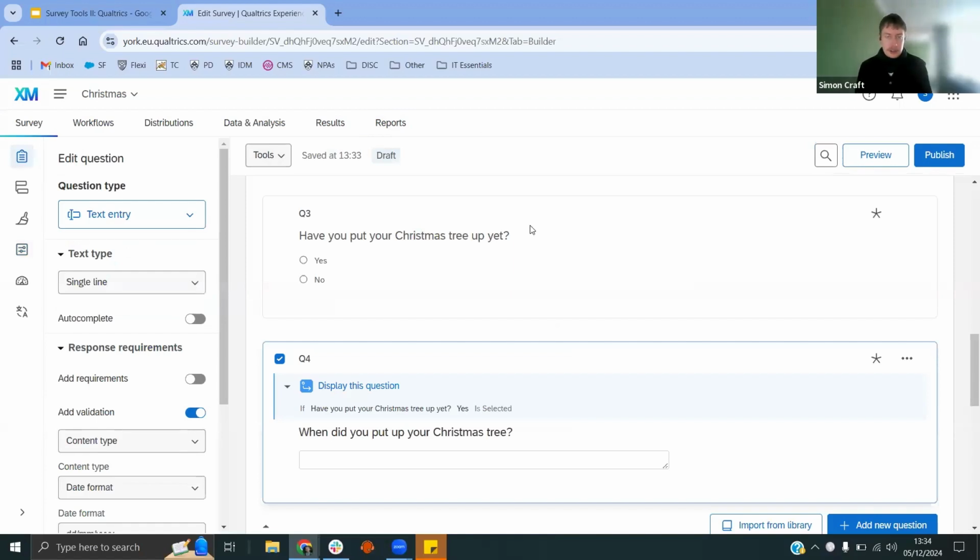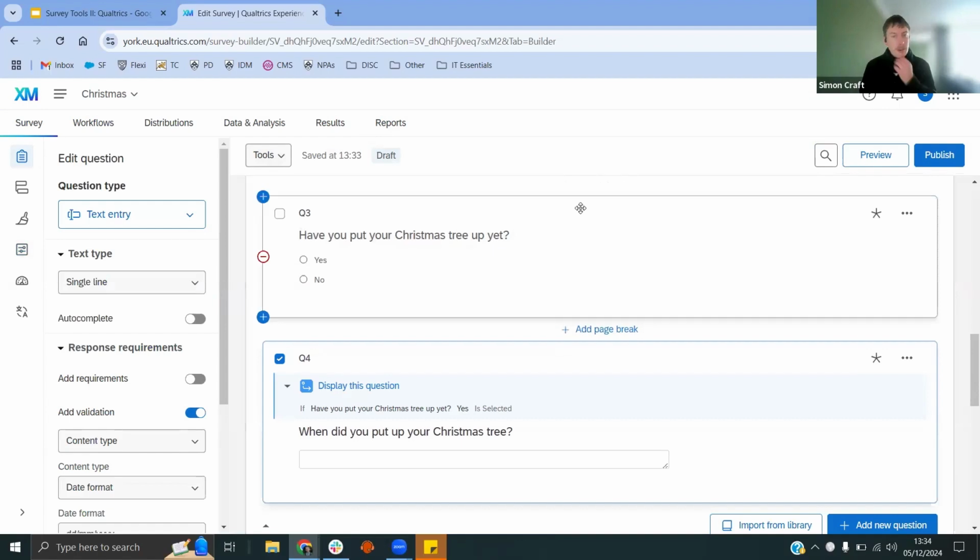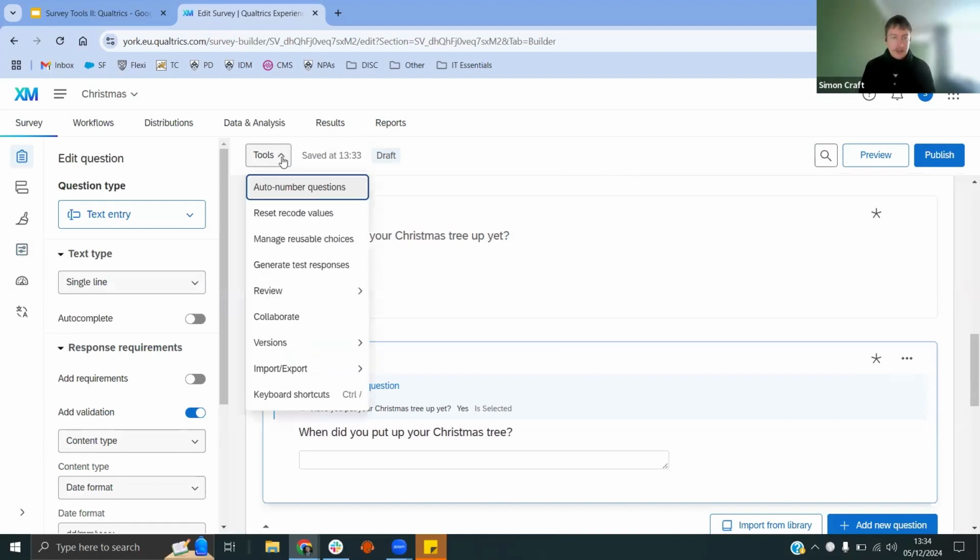So the only other thing I want to show is how to add a collaborator. And that is if I want somebody else to be able to work on the survey with me, to add their own questions, to move things around. So to do that, I go to Tools.